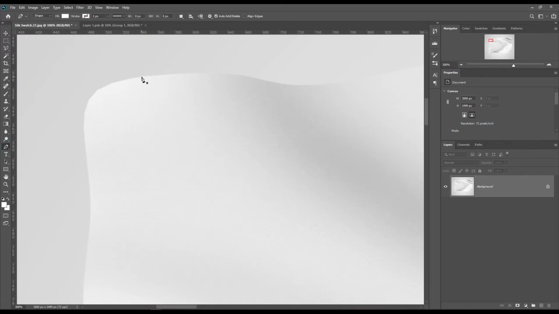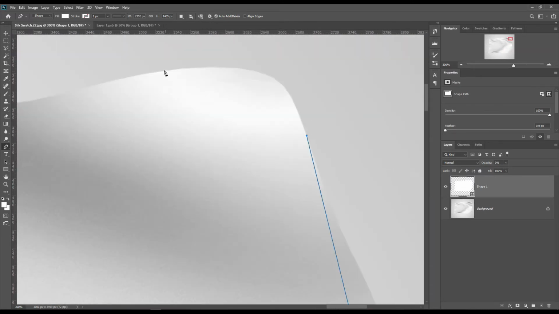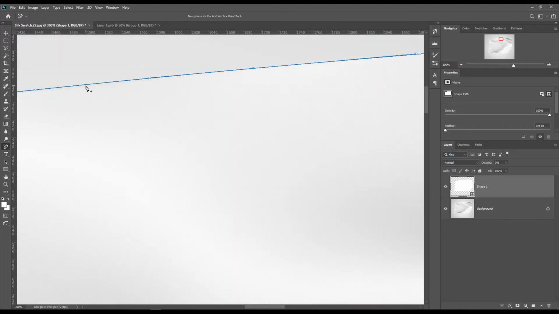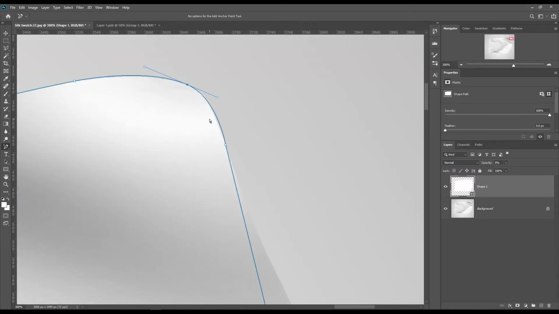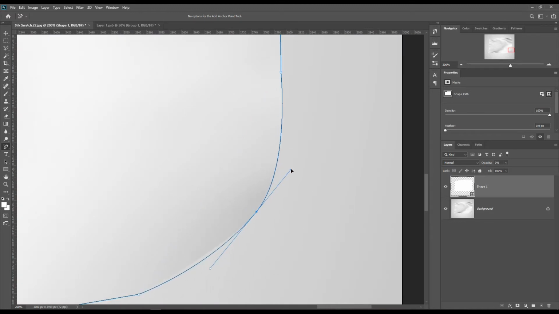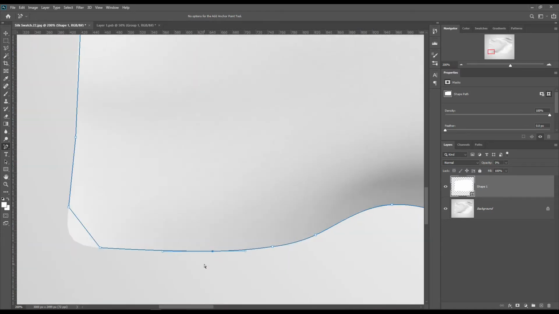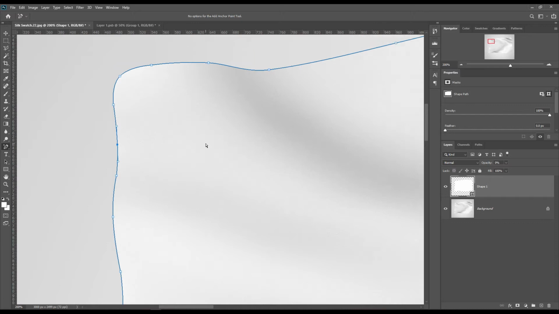Now first, let's create a shape using pen tool. I'm going to fast forward the time now. Now the shape has been created.